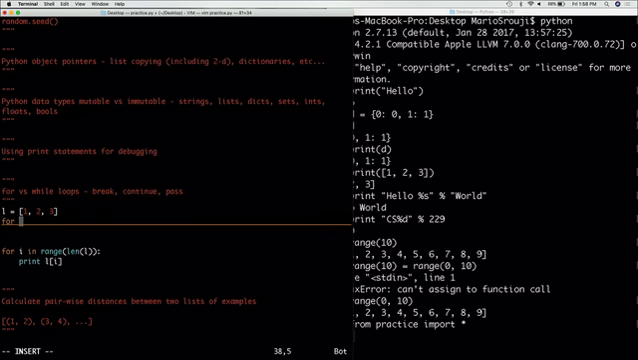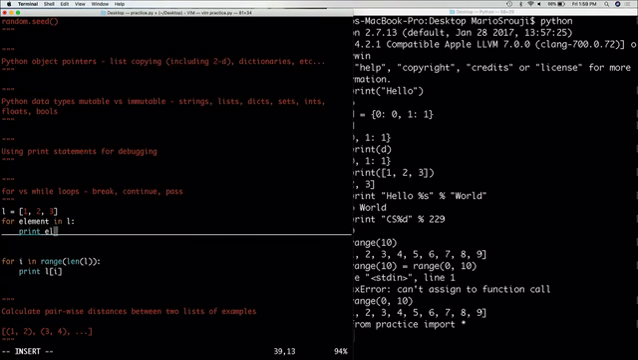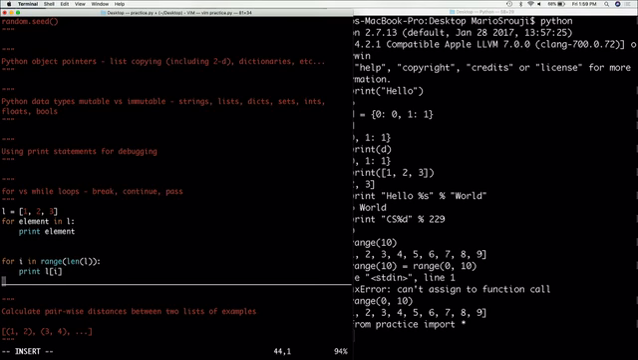Okay. So another way we can go through this list is we can directly loop through the elements of the list. So what I can do is for element in L, print element. So these two loops are going to do the exact same thing. The difference is here we are looping over a list of indices, and here we are looping through the actual elements inside of the list. So these will produce the same exact results.